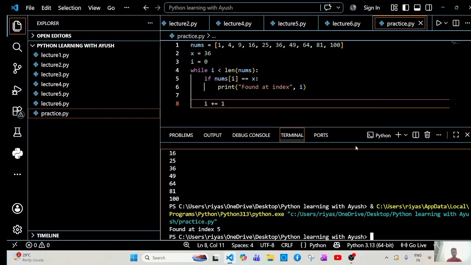So initially i is equal to 0. We compare 1 is equal to 36. It will be false. It is not equal to 36. Okay. So it increases by 1, so we compare 4 is equal to 36, and so on. It will continue. Eventually 36 is equal to 36. So it is true. Then it will print found, at index 5. Okay. So the loop continues because we have not stopped it. Can we stop here? Yes, using break.